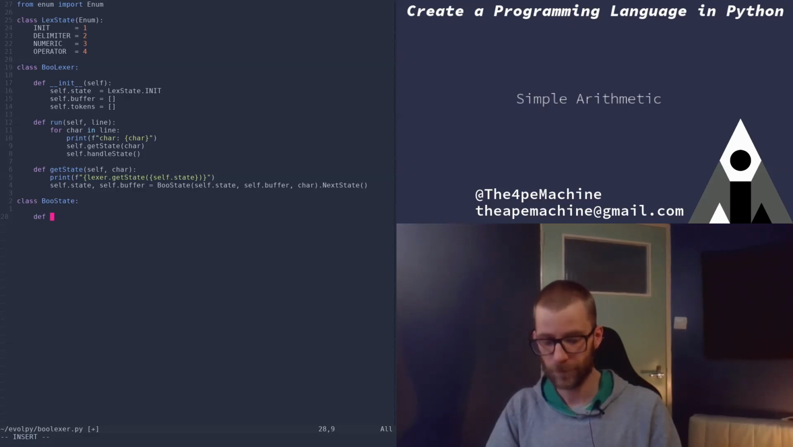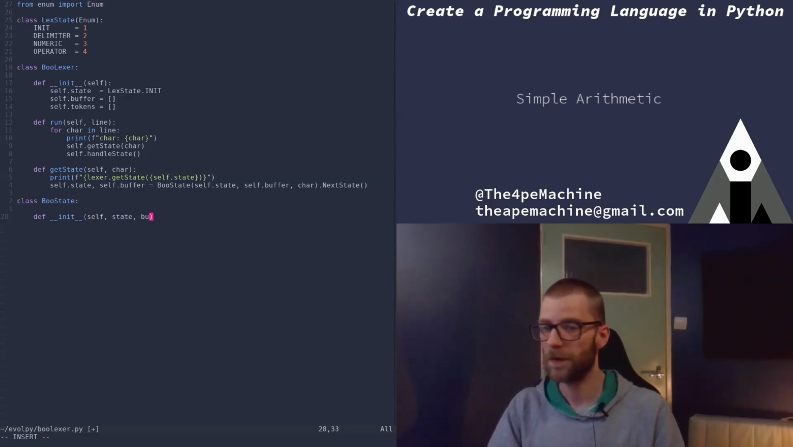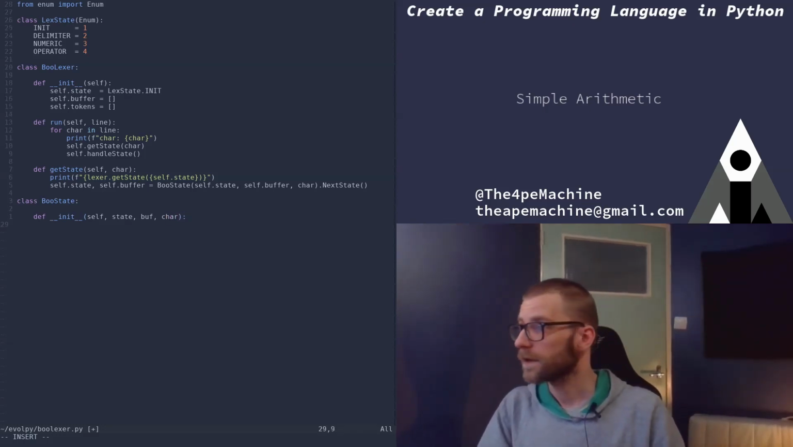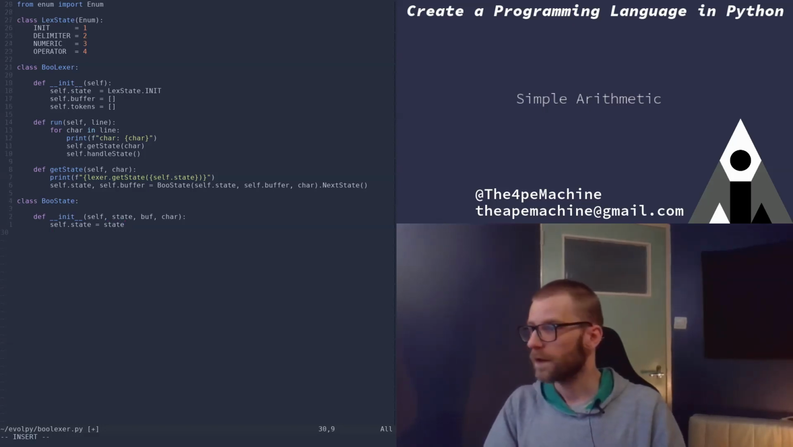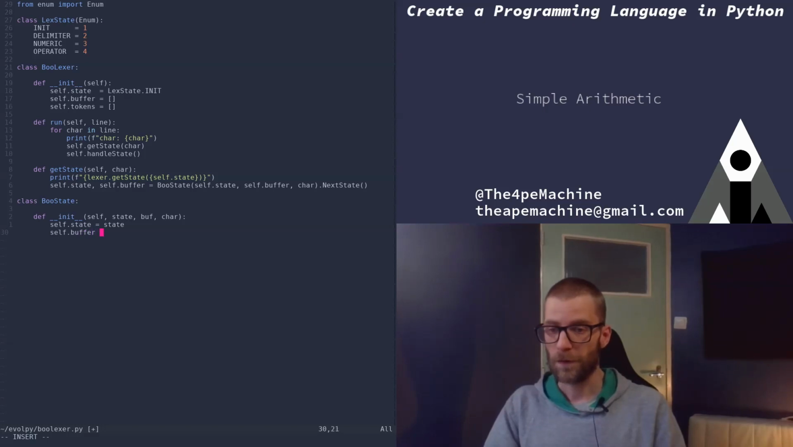Create a constructor, pass self, state, buffer, and character. Those were the things that we passed in that longer statement we just wrote. So we set the local state to state. We set the local buffer to buffer, and we set the local current character to the current character.